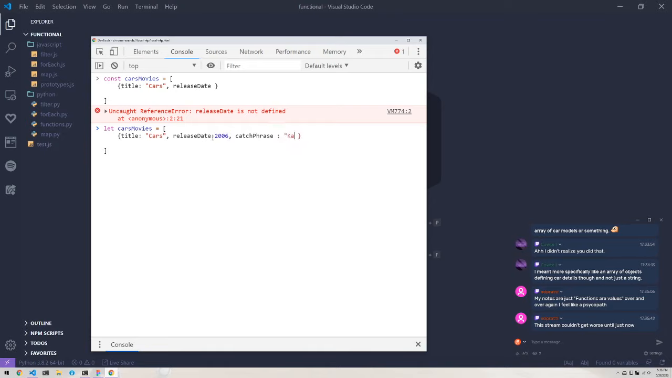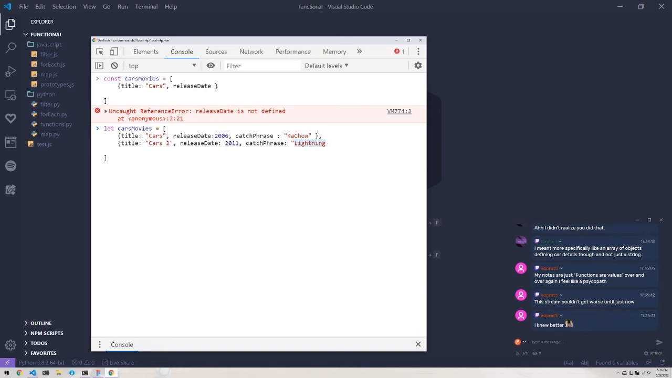Ka-chow. Title: Cars 2. Woo. Release date. Y'all thought I was joking too, didn't you? Catchphrase. I watched all these movies too. That's the worst part. Lightning. Did I misspell that? I didn't. Okay. McQueen. I have no shame. I'm not going to pretend like I'm ashamed of watching these movies.